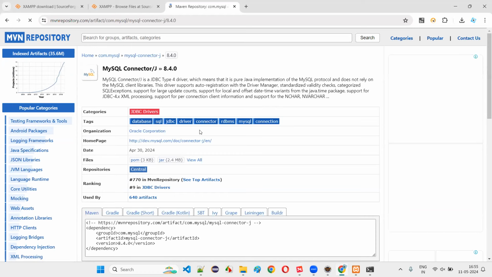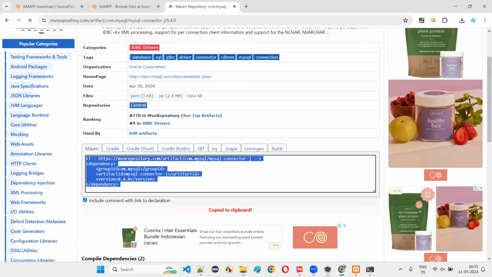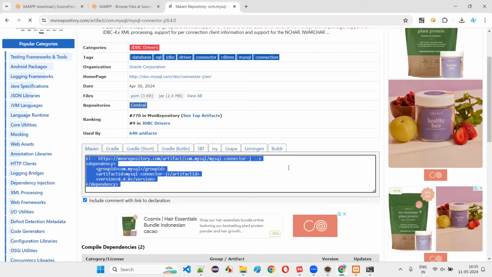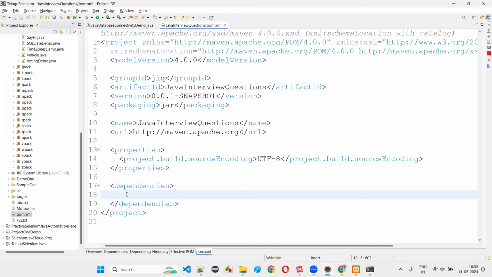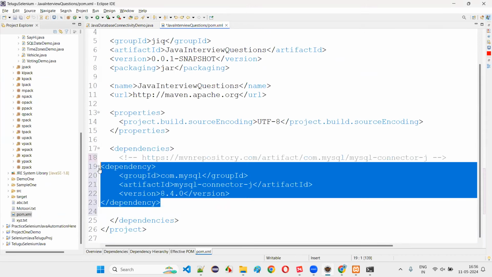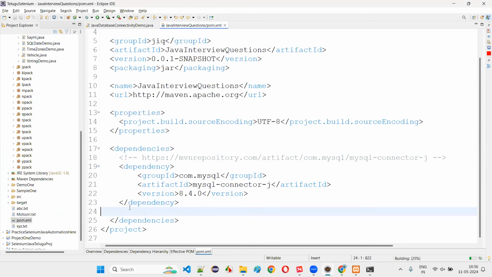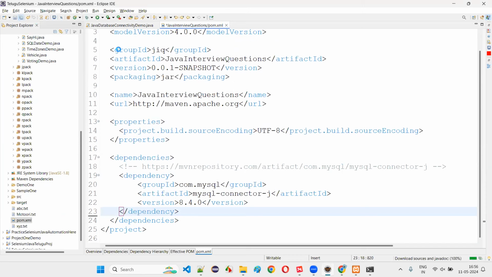Once you click on this, you'll get the Maven dependency. Copy this Maven snippet. Just click on this, and it will be copied to the clipboard. You see MySQL connector J is there. Fine. Let's try that out. And here, add the dependency between the dependencies tags. Now save this. Just wait for that. Save and wait for that.